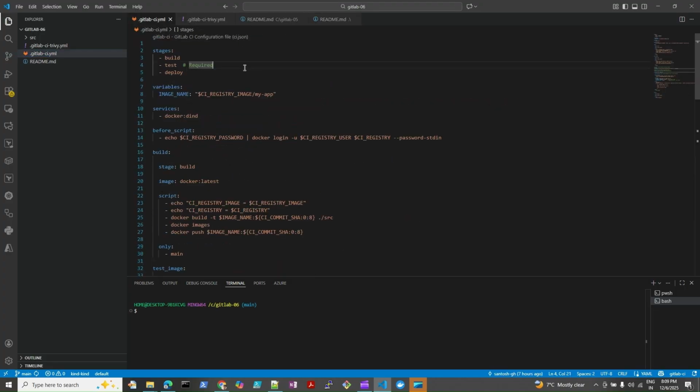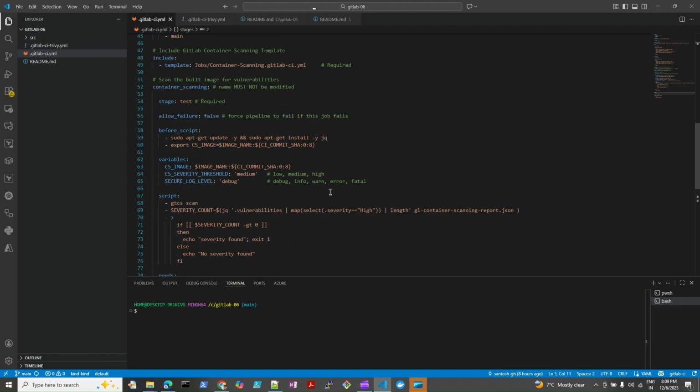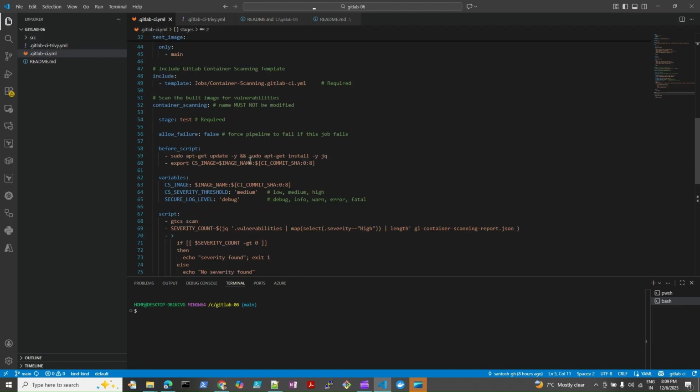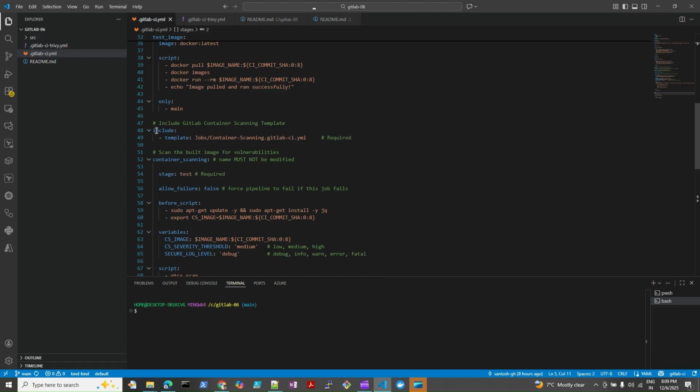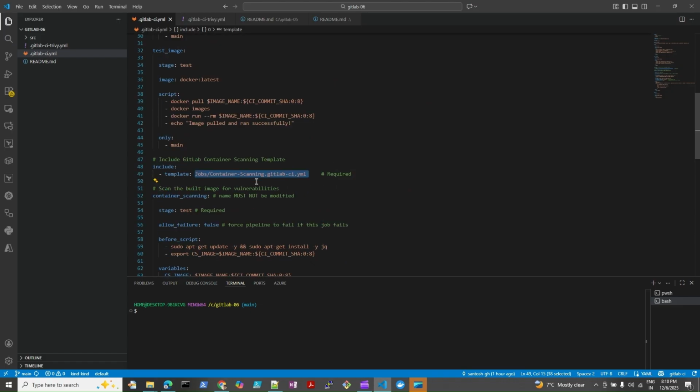You can see I have three stages here: build, test, and deploy. Whenever we are going to use this template, if you see here I have included this template, jobs/Container-Scanning.gitlab-ci.yaml. This template already defines how it will scan the image in the GitLab pipeline. Basically it uses Trivy to do the scanning. Internally it uses the Trivy utility to scan the images.